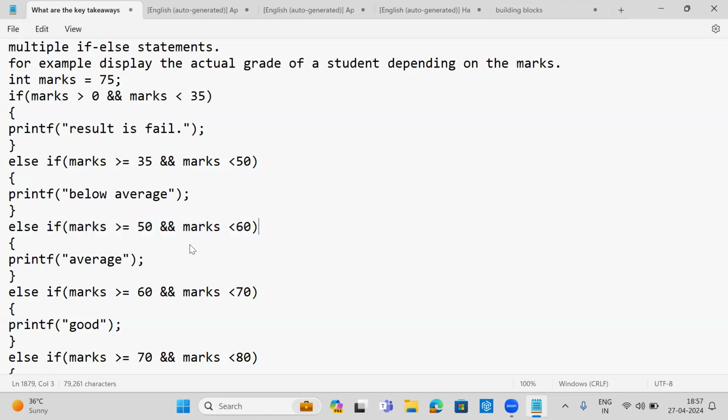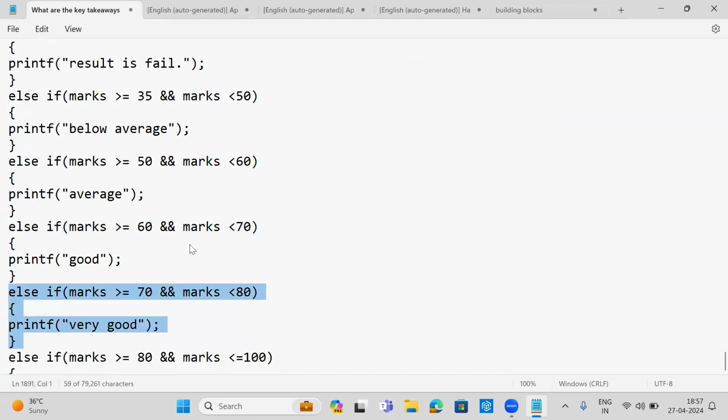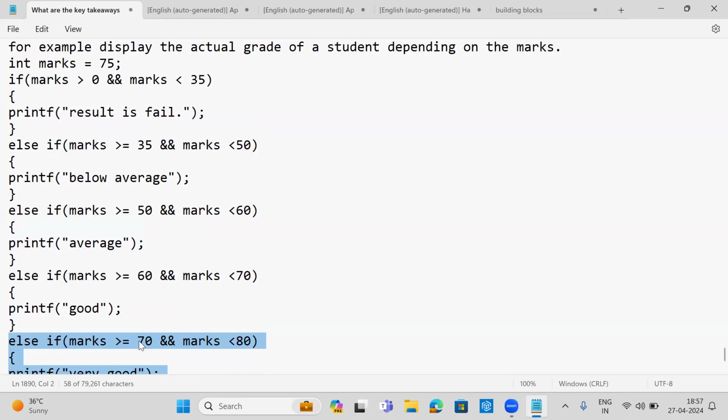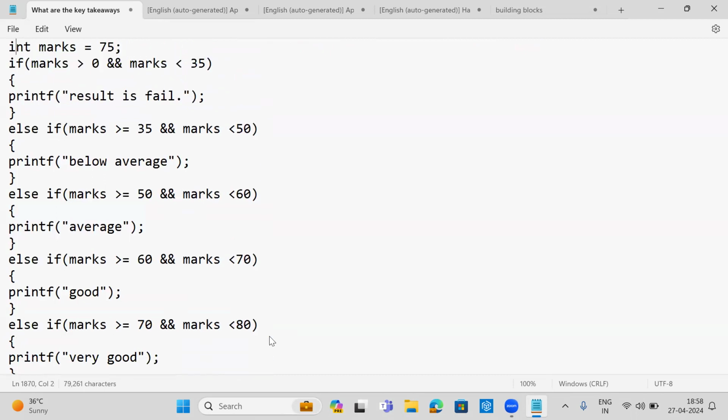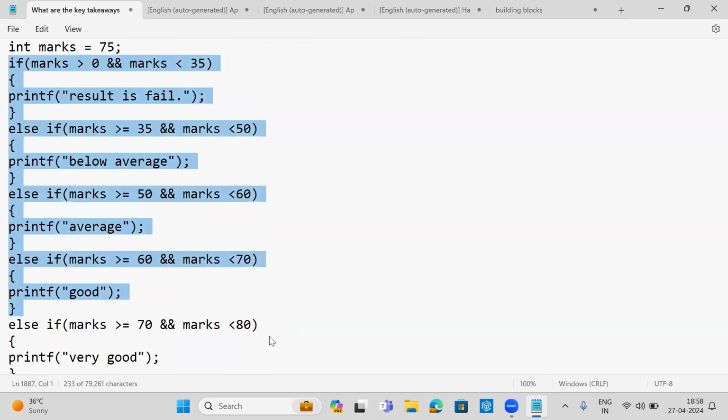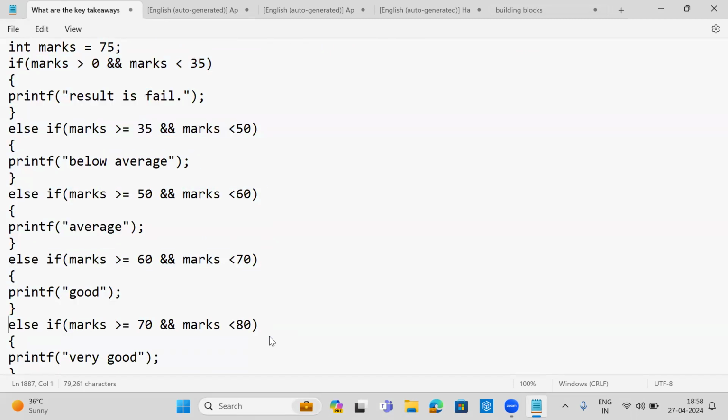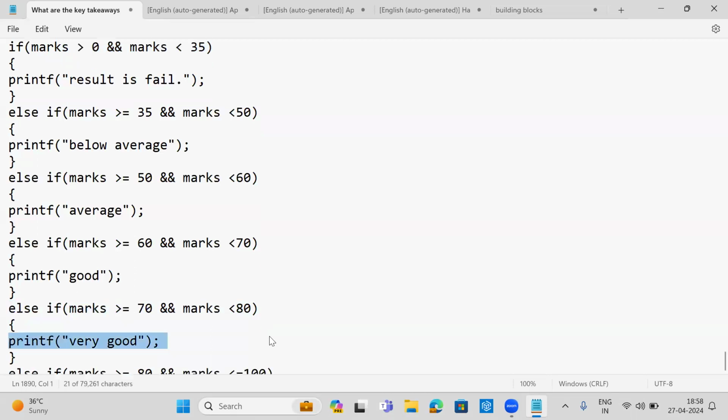Then it comes to this condition. Here it is in the range 60 to 70. No, it is not in this range also. Then it comes here, 70 to 80. So what is the marks? Actually, it is 75. So 75 falls in this range. So this condition becomes true. So what should we execute if this is true? We have to execute very good. So you can see it is skipping all these statements because the condition is not true there. This condition is true, so it's executing only this statement, that is very good.